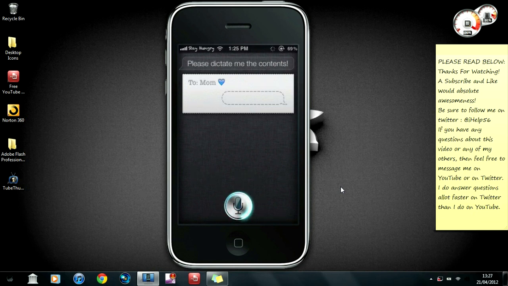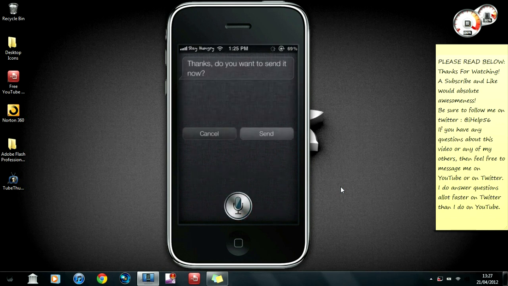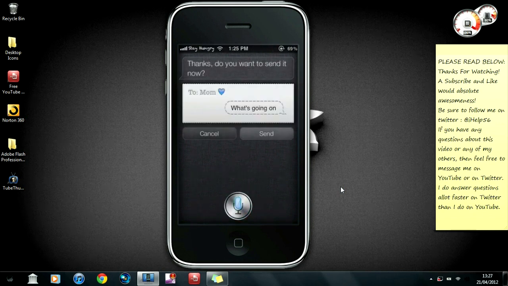So you get the picture, guys. It really does work for me anyway. I've been playing around with this since I got back from college today. I actually got it last night. And then it will send you a message for you. So basically, you get the idea, guys.